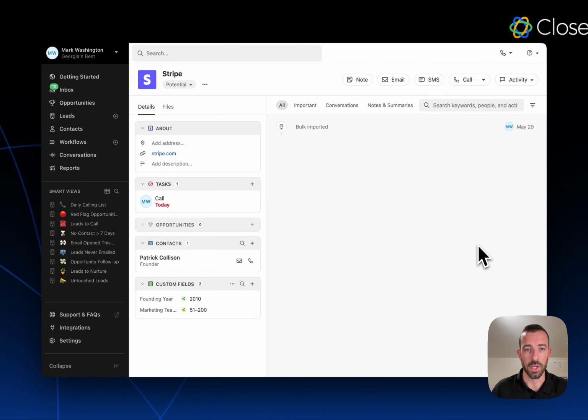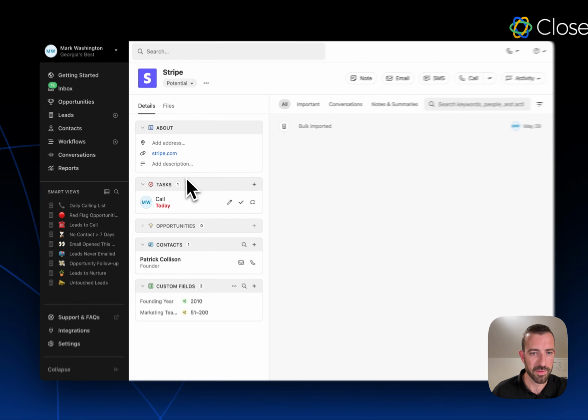There's no setup, it's included, and it's built natively in Close. Let me show you how it works. So let's say I've got this prospect here with very little data, right? I've got a task to call today.